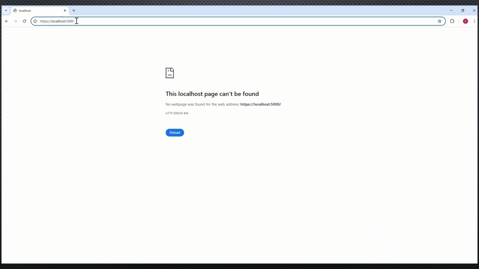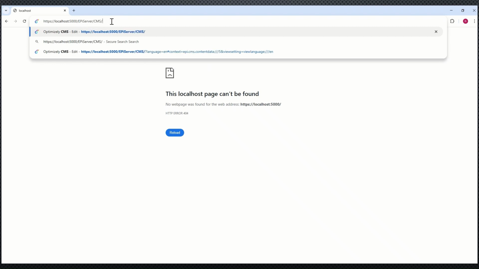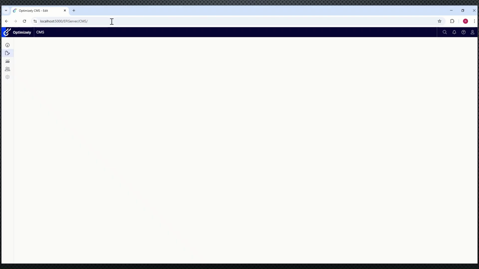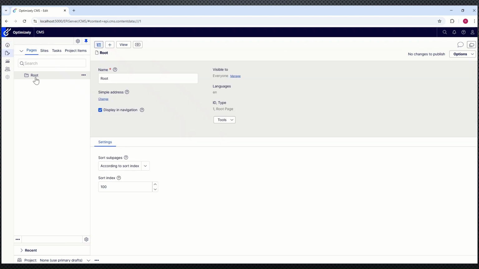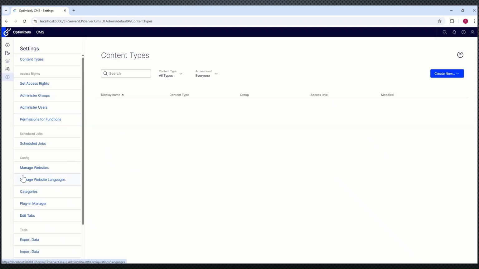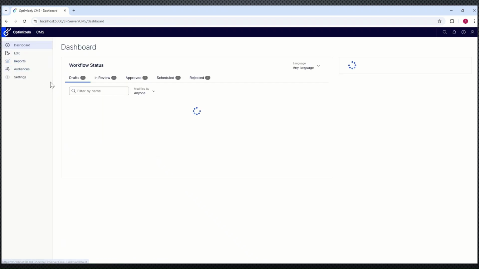So in order to verify that, I can quickly go to the admin interface by going through the URL localhost 5000/episerver/cms. Once I hit this URL, it will show me the Optimizely admin interface, or the content authoring interface. So here I should be able to see there's a root node, but there is no start page or anything which is set up. I can go to settings and go to manage websites, and here you see there are no websites that are being set up. So that's the reason you're seeing a 404 page.